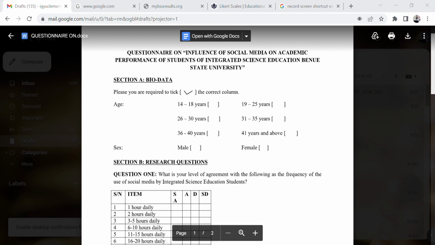We can leave that for now because we have not decided what the scale would be. So let's insert another one more column. So that's our heading. So this is question one. Item description says, or let's say, how long do you spend on social media daily?